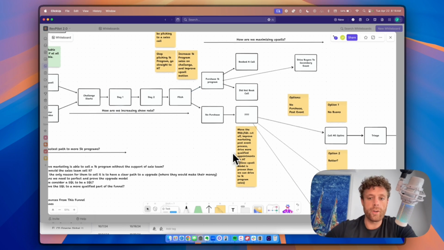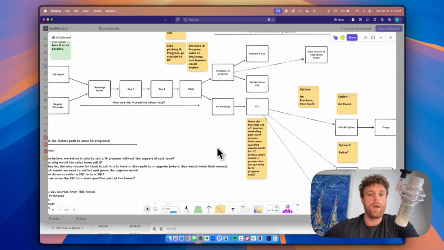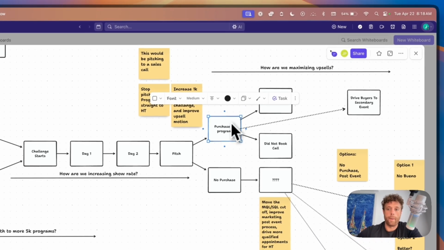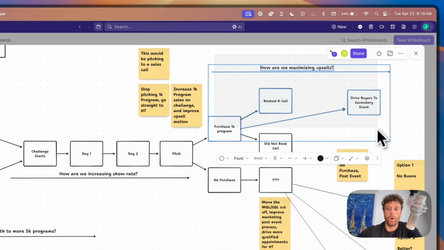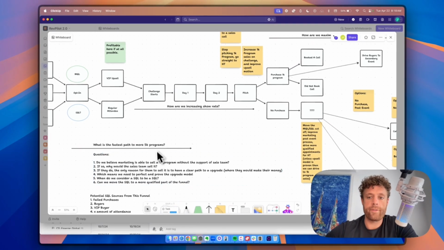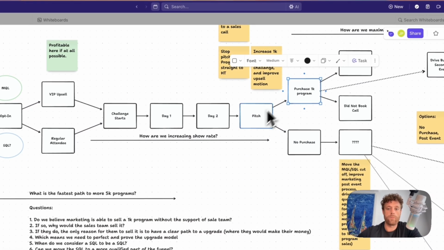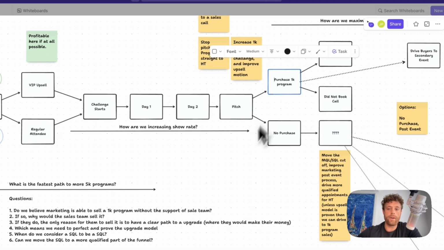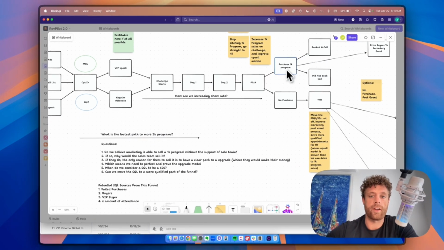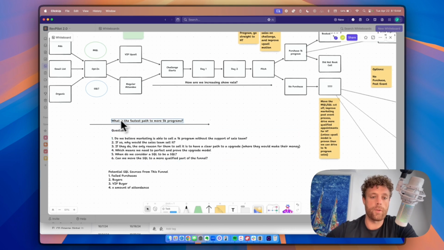So the first thing we need to really look at is when this challenge is happening, and they purchase a 1K program, how many purchased the 1K program? And then how optimized is our upsell motion for those? Okay. Now, in this given situation, we have sales reps selling the 1K program from here. Now, that may not make a ton of sense, and we have to ask some questions for us to really understand if that makes sense. Now, down here, the question that I asked is, what is the fastest path to selling more 5K programs?